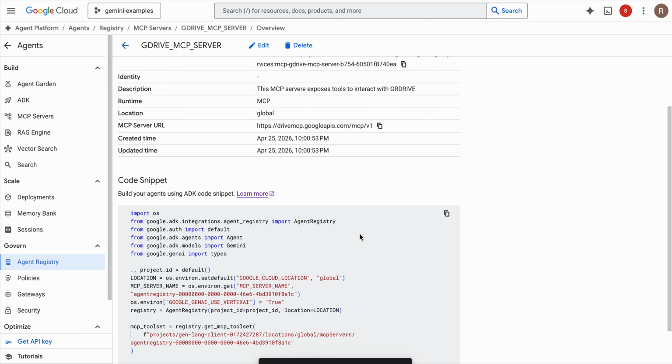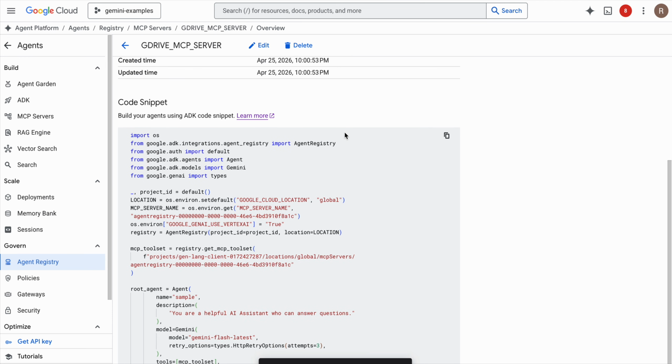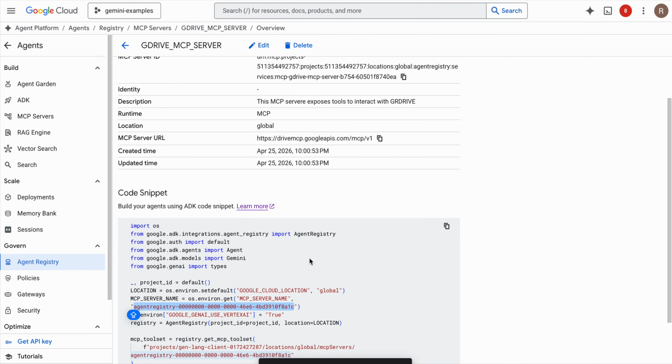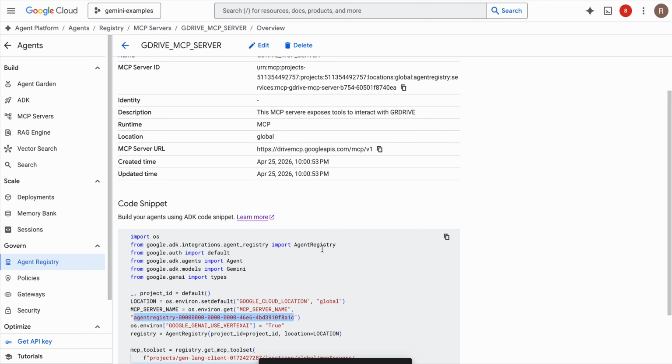Now this MCP server has got a name. The other thing that I saw is that other than this code snippet, there is no other place where I can go and find out what the MCP server name is. So this is the MCP server name that has been created. Now if you see, this and this MCP server ID don't match. But when we use it in ADK code, we need to use it.